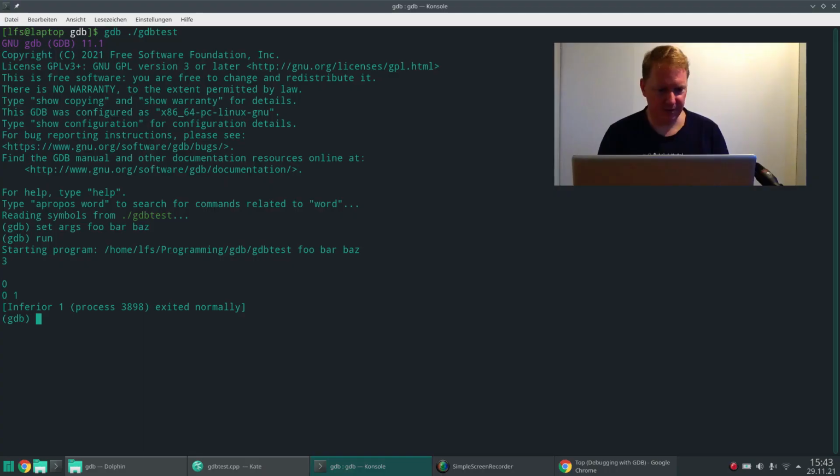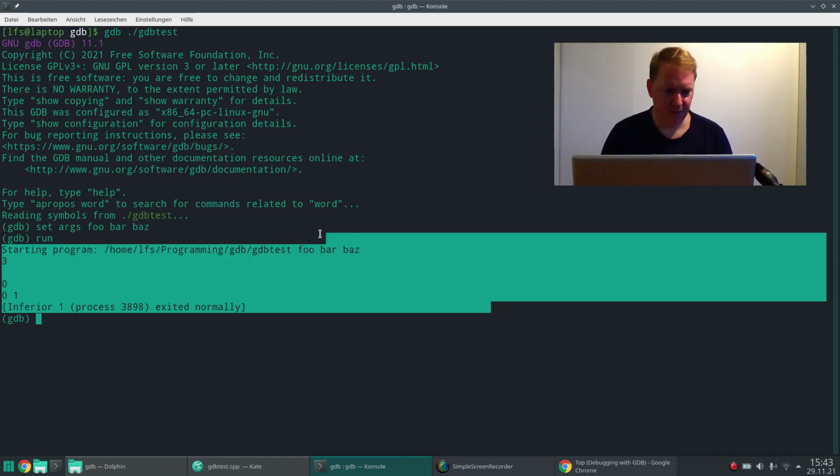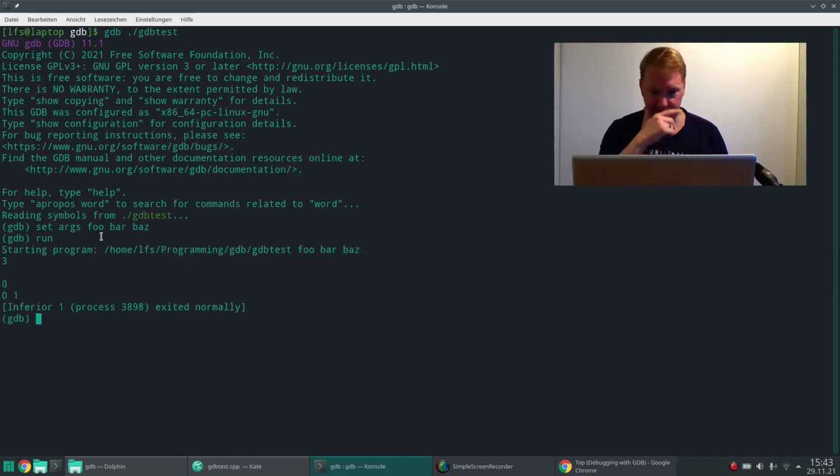You can think of GDB as an environment around your program that sets up the environment of your program. So it kind of makes sense to have the arguments inside of your GDB session here. But you might want to pass them directly through the command line, and you can do that with --args.